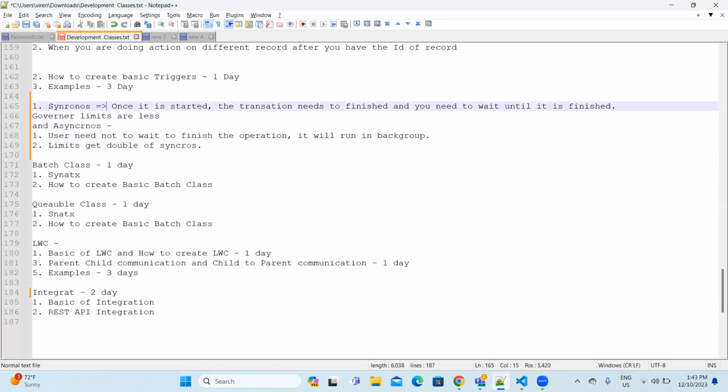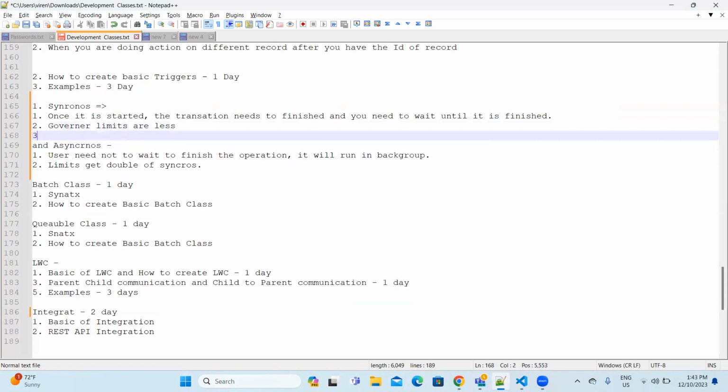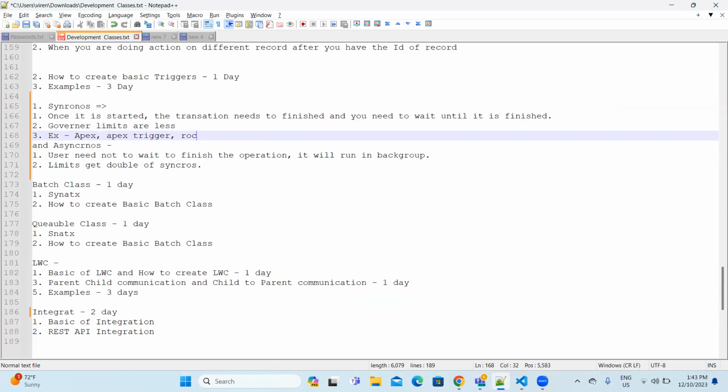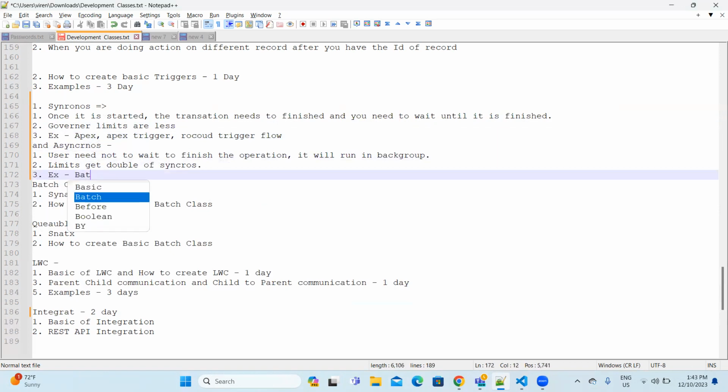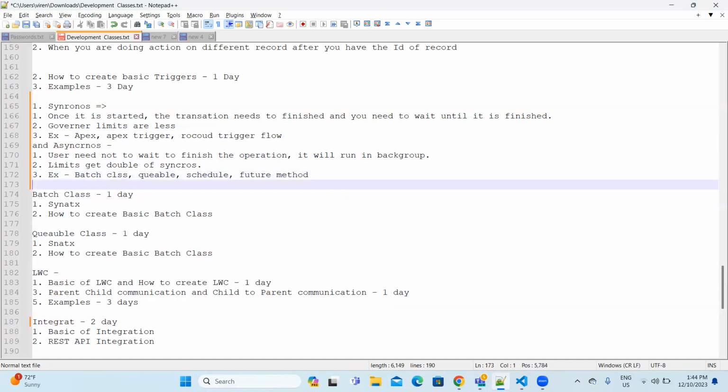Next, an Apex class is a synchronous example. Some other examples are Apex trigger and record-triggered flow. These are examples of synchronous. Examples of asynchronous are batch class, queueable, schedulable, and future method.